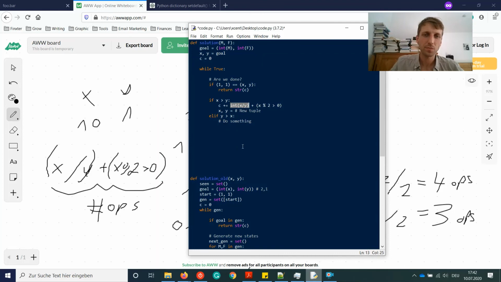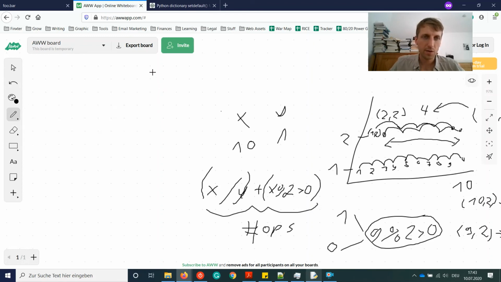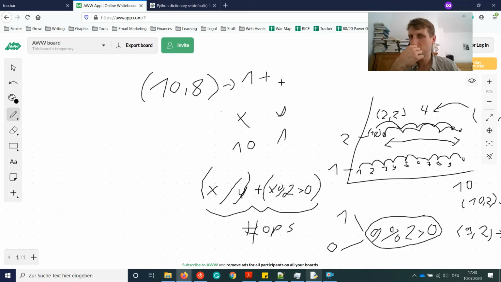So if, for example, in this example, if we have the value 10, 8, then putting this into my equation will result in 10 divided by 8 is 1. So we use the integer conversion. 10 divided by 8 is 1 point something, but we convert to an integer, so we have 1 plus 10 modulo 8. There is a remainder, so we add 1. So we get 2 here. And now does this work? So basically yes, so we have one operation.